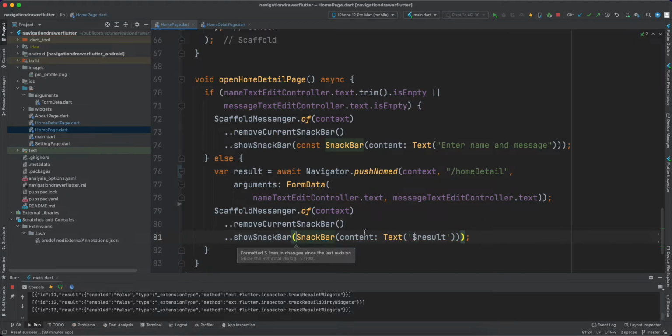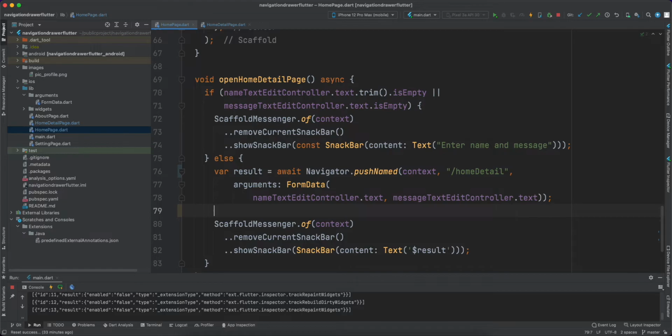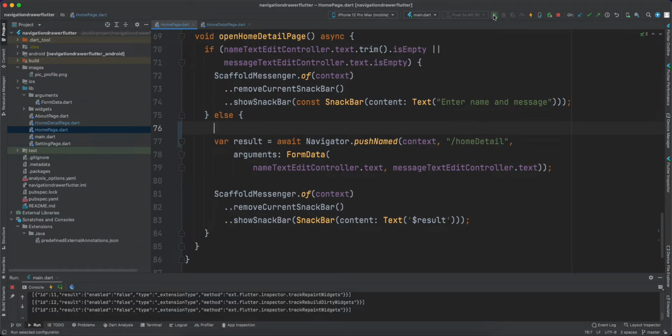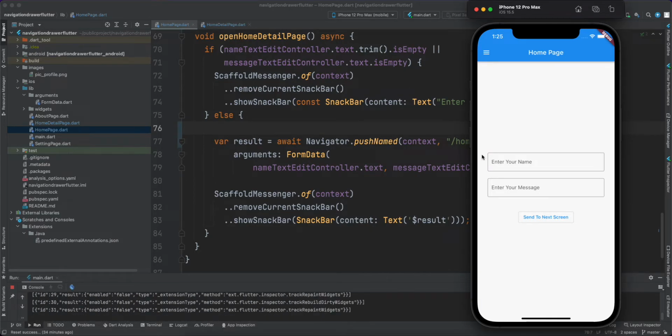Const. Let's run this code on iOS. You can also check the pass argument tutorial in my previous videos. Now type something in this edit box, press go back. You can see that this message was sent from the second screen to the first screen.